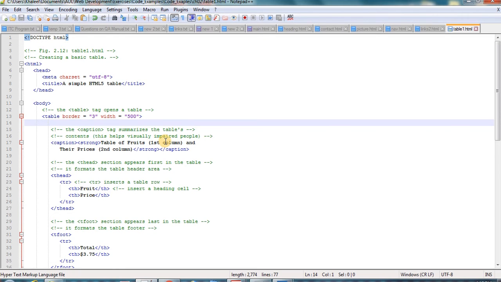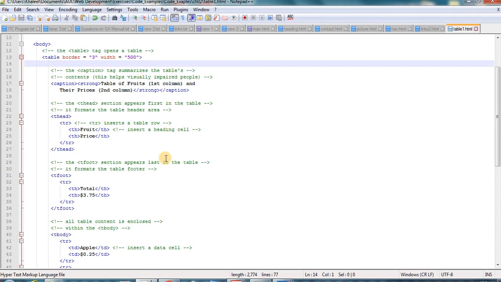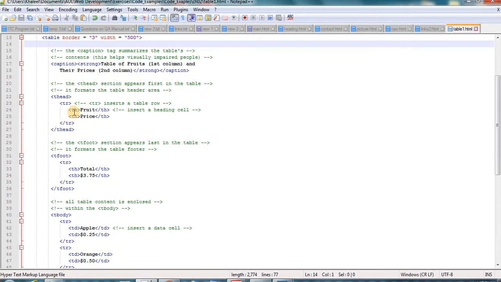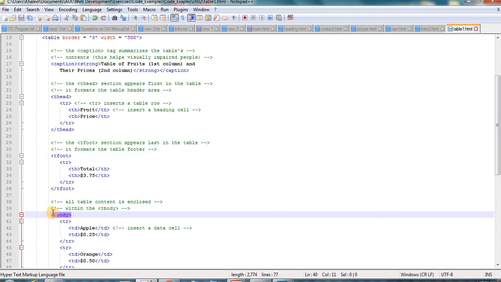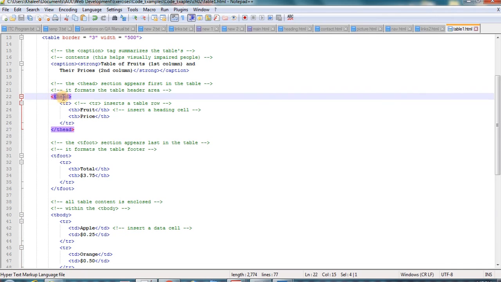Now inside the table, you might have three different parts: the header of the table, the body of the table, and the footer of the table. These three parts are represented in HTML by three different elements. We have the thead element, the tfoot element, and the tbody element. As you have deduced, the thead is for the header row, the first row of the table in which you display the text in bold.